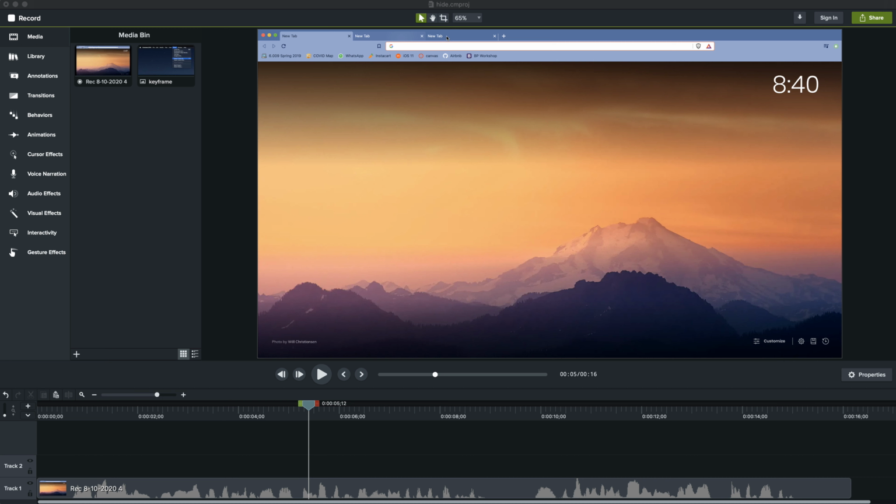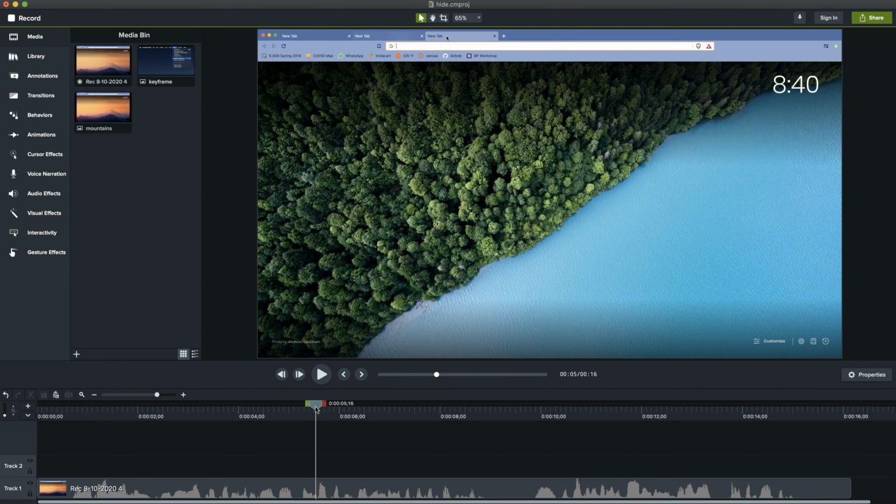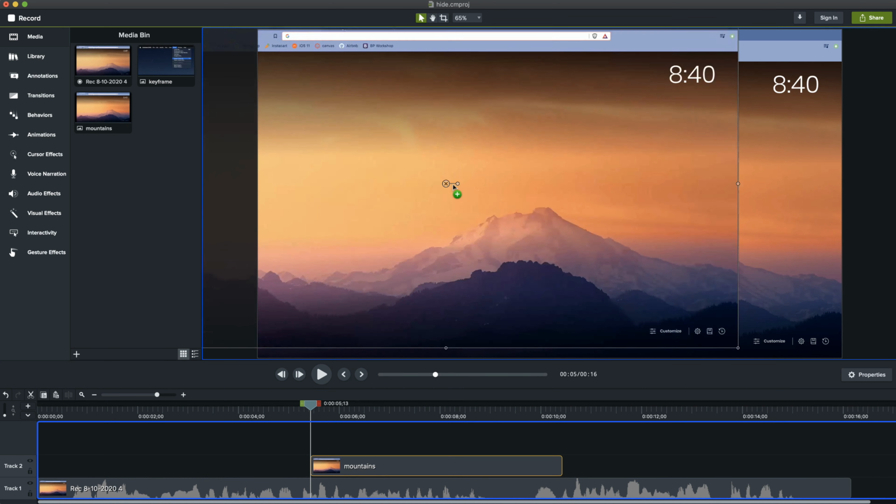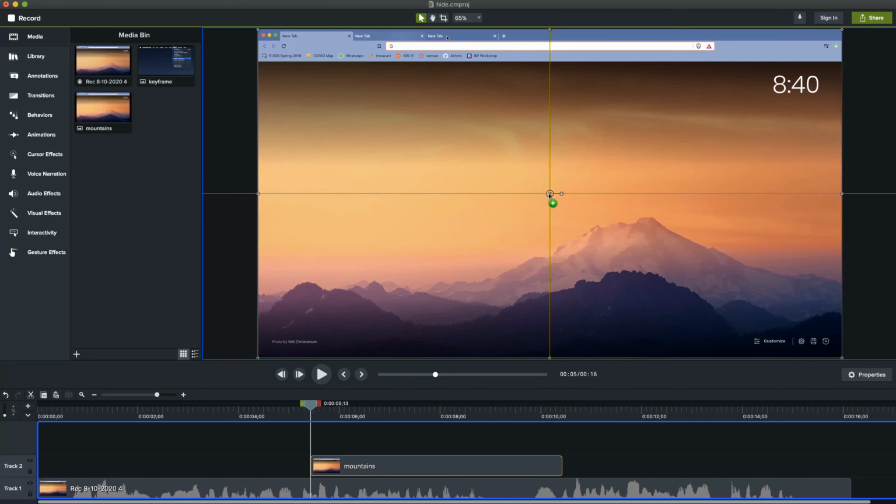So I've gone ahead and done that. I'm now going to drag it into the media bin. And as you can see there, I've called it mountains. And so I'm going to go find the place where the frame changes, where I click on the wrong tab. And so now I'm going to drag and drop this here. And as you can see, this fits exactly.